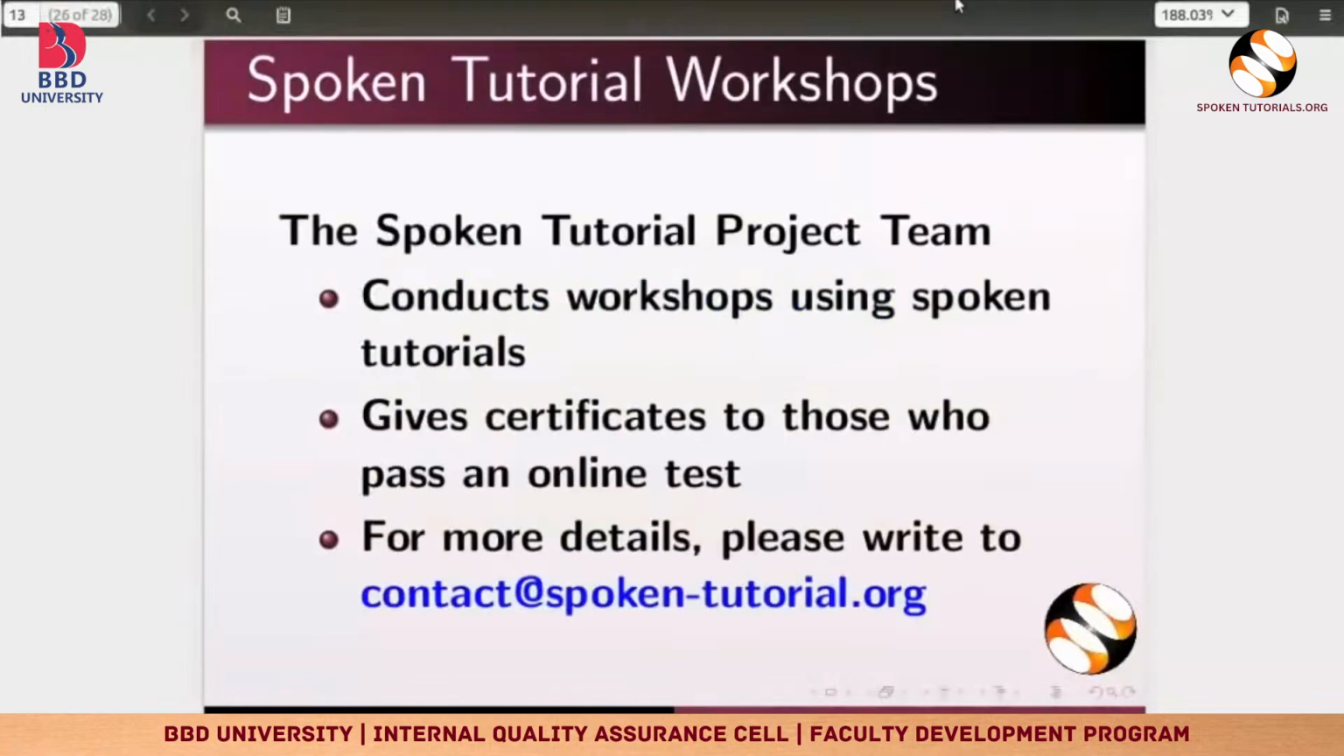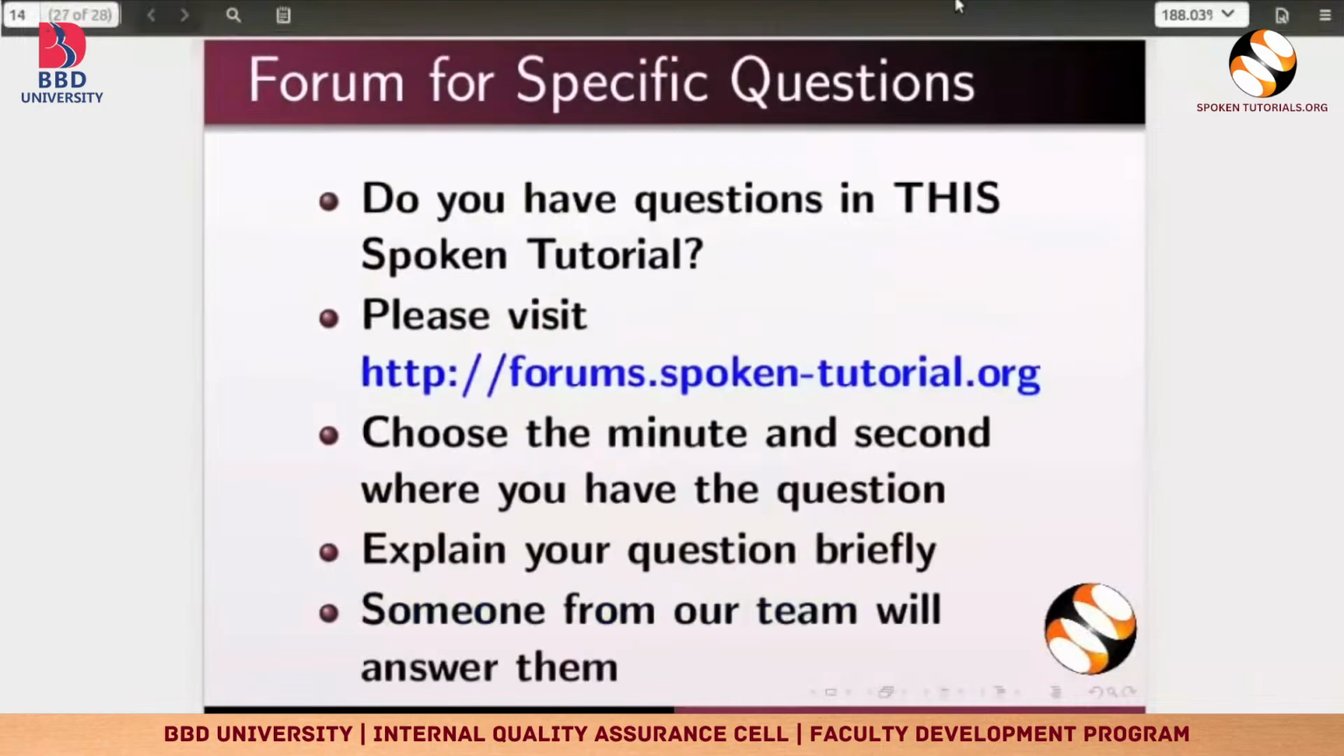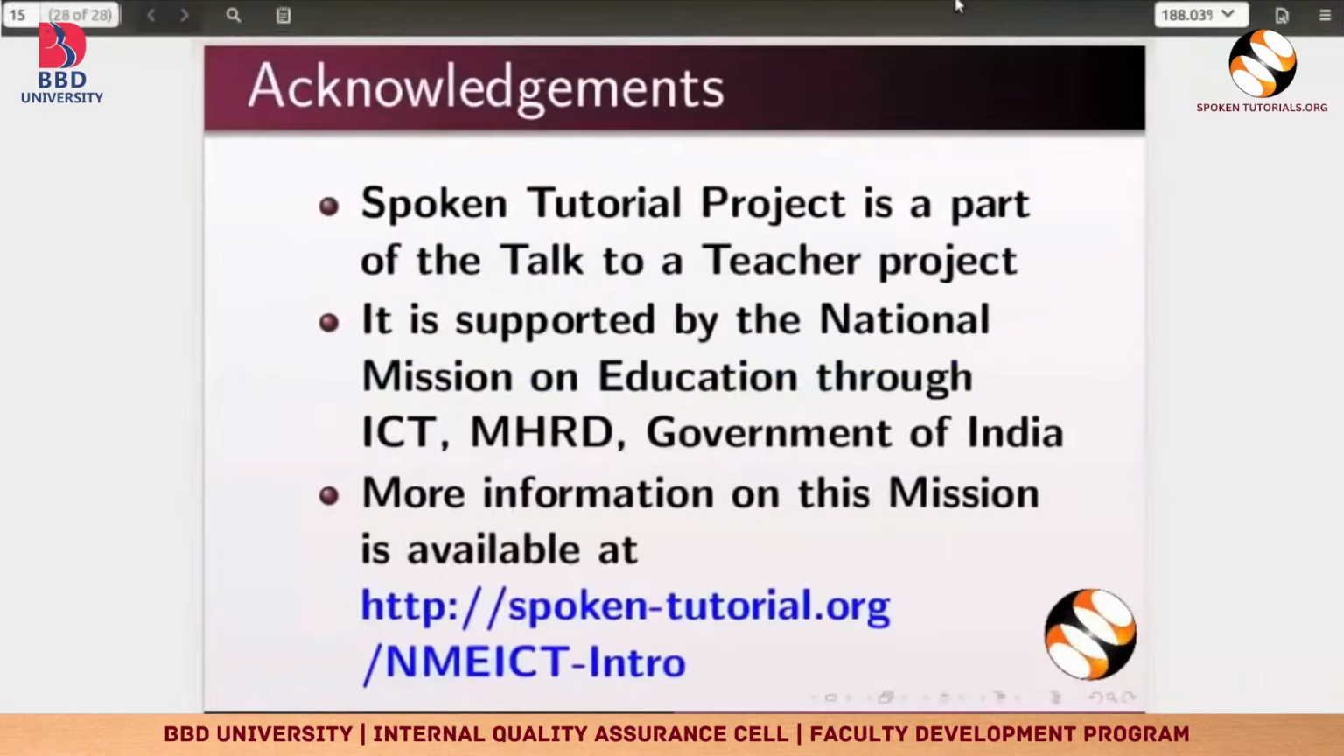Click on Site Administration, then click on the Users tab. Under the Accounts section, click on Browse List of Users. We now have 4 users. With this, we come to the end of the tutorial. Let us summarize. In this tutorial, we learned to add a user, edit a user's profile, upload users in bulk.